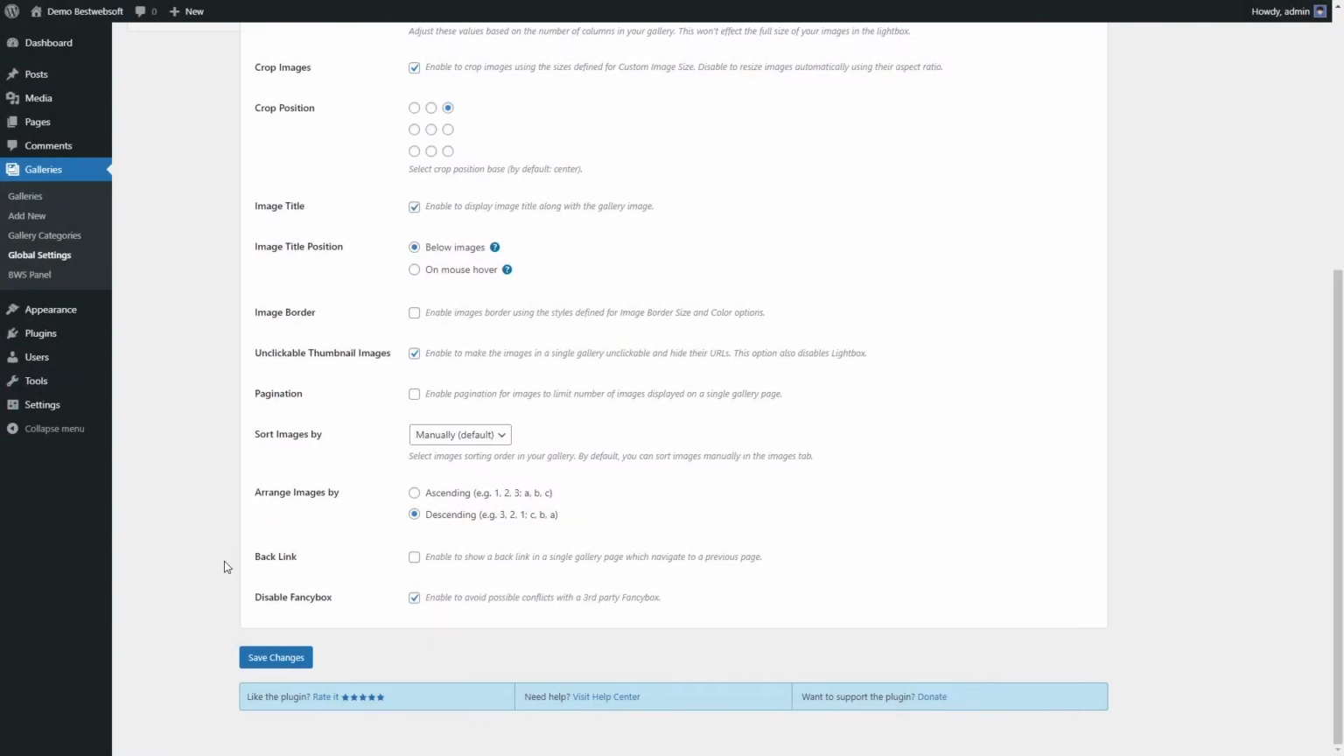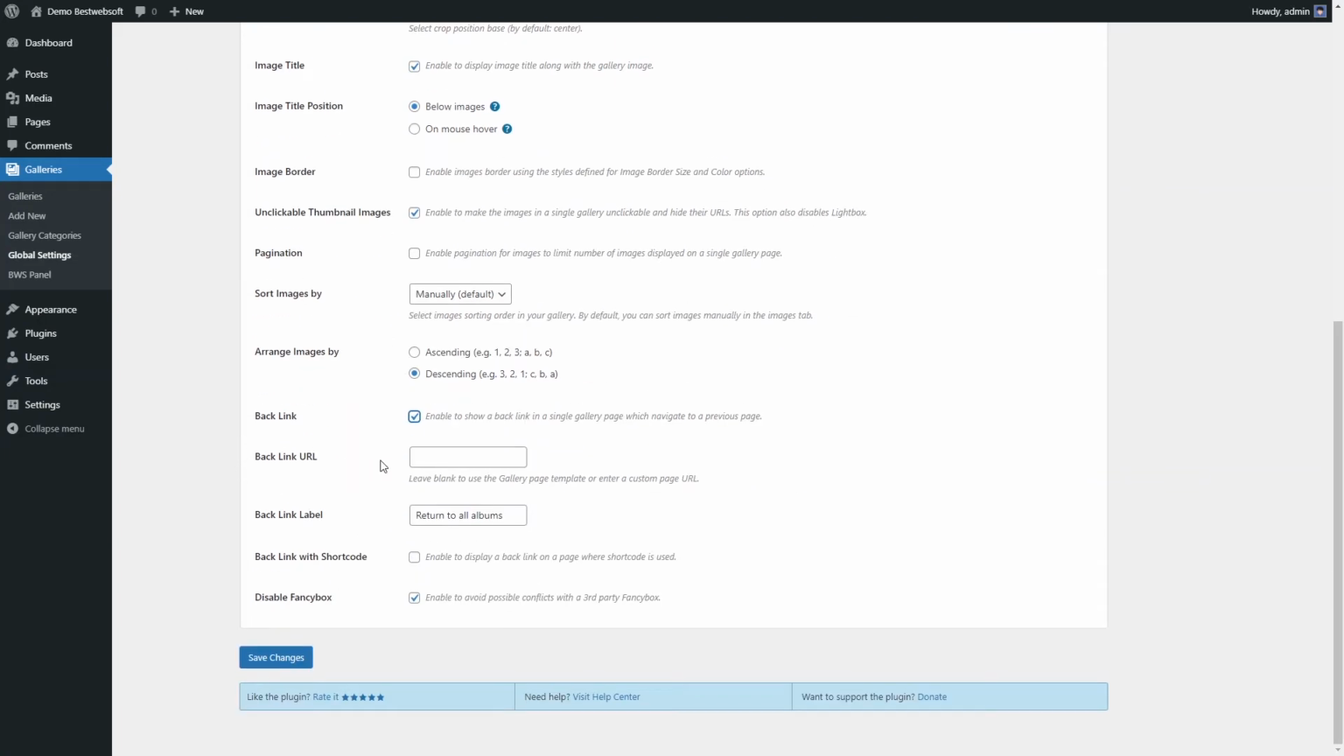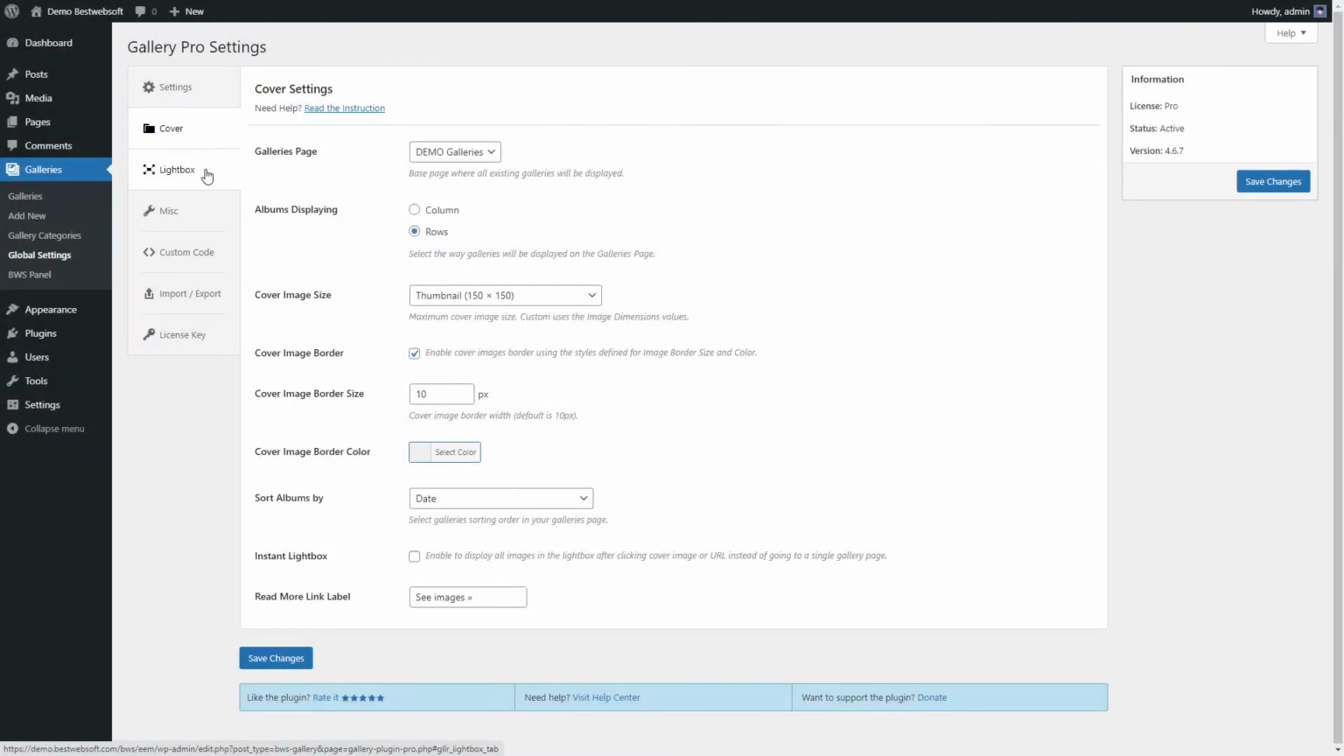Enable the Backlink option to have a backlink at the bottom of a gallery. Specify the backlink URL and the backlink label in the corresponding fields if you need to customize them. In order to set the page for a backlink, open the Cover tab and choose in the drop-down of the Galleries page option the base page, where all the existing galleries will be displayed.